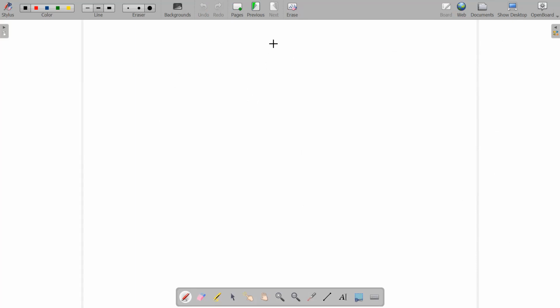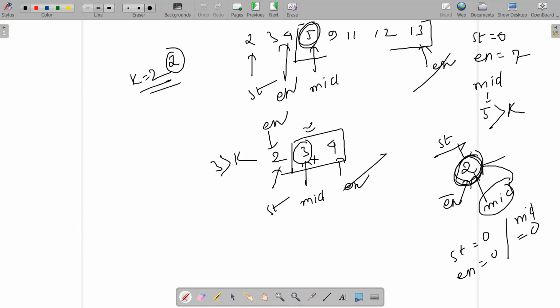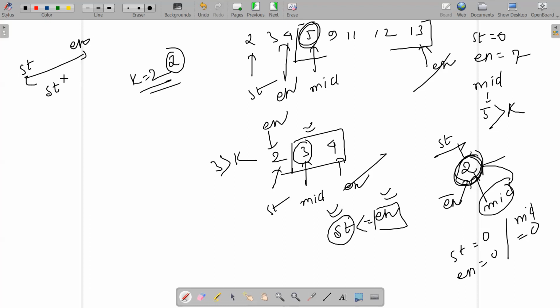Observe one thing: till the time searching was possible, at least till the last point, my start index was always lesser than or equal to end. Start marks the starting index of the searching region, end marks the last index of your searching region. From start index to the end index, you can search. It is not possible that start may become greater than end and you are still searching. Start should always be lesser than or equal to end for a valid searching region. Correct? So that from start to end, I can keep on searching.